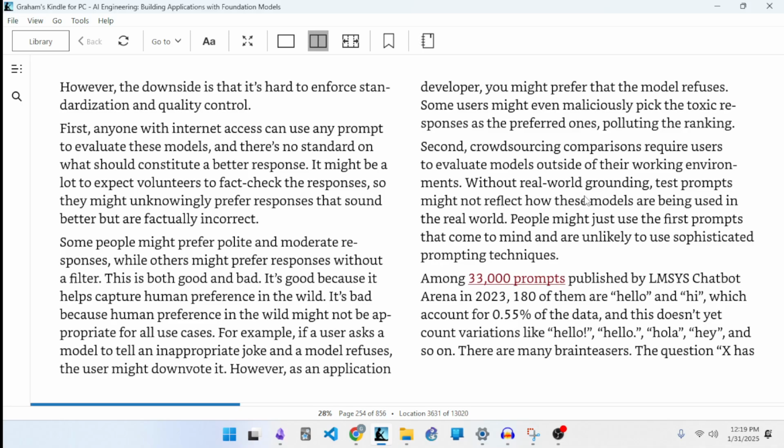For example, if a user asks a model to tell an inappropriate joke and the model refuses, the user might downvote it. However, as an application developer, you might prefer that the model refuses. Some users might even maliciously pick the toxic responses as the preferred ones, polluting the ranking. Second, crowdsourcing comparisons require users to evaluate models outside of their working environments. Without real world grounding, test prompts might not reflect how these models are being used in the real world. People might just use the first prompts that come to mind and are unlikely to use sophisticated prompting techniques.